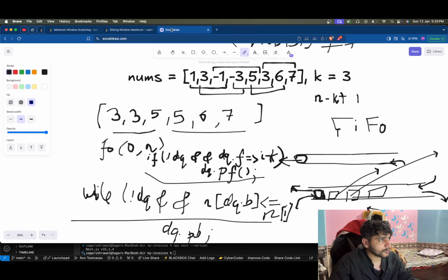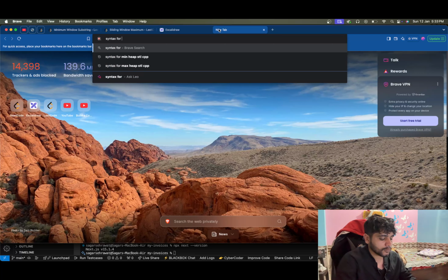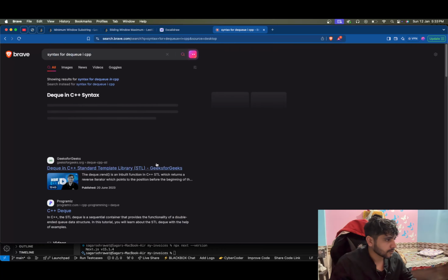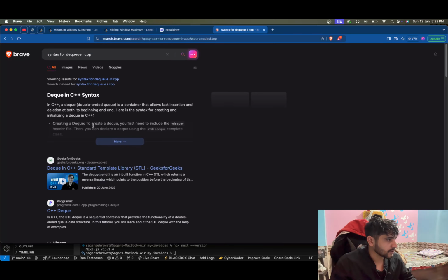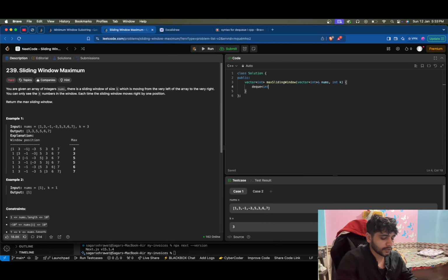So this is the thing here, and let's try to implement this now. So we will take a dq. The syntax for dq in C++, it's dq, I guess. Creating a dq of integer, and a vector of answer, and we have the k already with us.